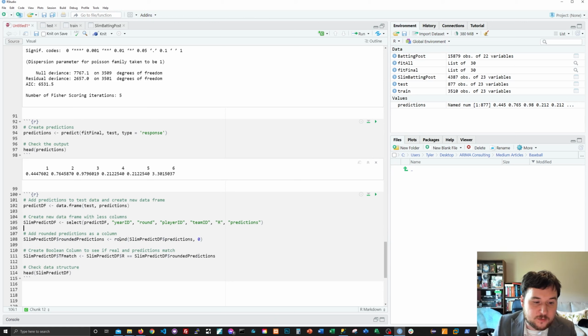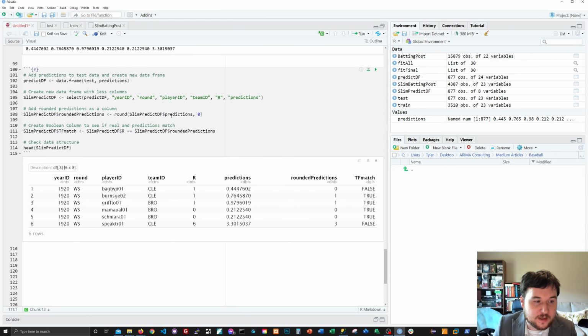We're going to create rounded predictions. Our numbers are going to be in decimal form, like you can see up here. They're all going to be in decimals, so we want to round them to 0 decimal places. So that 0.445 is going to be a 0, that 0.765 is going to be a 1, those kinds of things. Then we're going to do a Boolean value to see whether it's true or not, and we're going to see how well we did. So let's go ahead and run that.